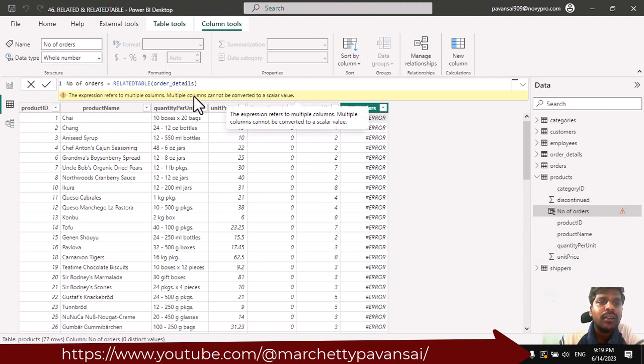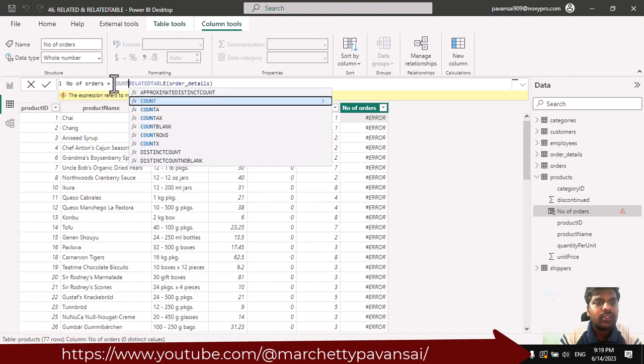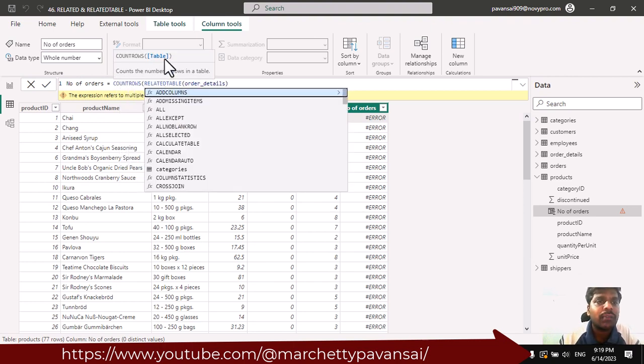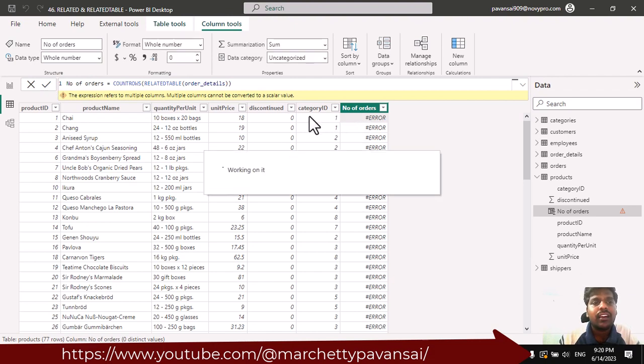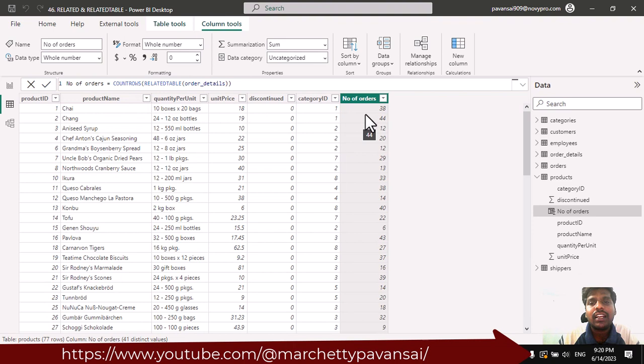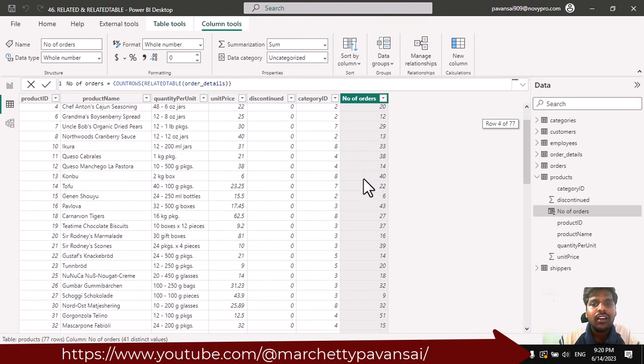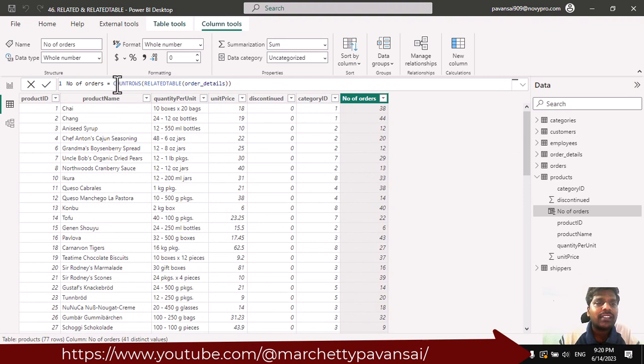You can also see that multiple columns cannot be converted to a scalar value. Hence, to count the number of orders, we need to have an aggregation. I'll use the COUNTROWS function, where I can include the table output, and RELATEDTABLE is a perfect example to showcase this. Once I use COUNTROWS, RELATEDTABLE fetches the relevant data of that particular ID, and then it gives the number of orders by counting the number of rows. You could verify the data, but as an example, this is how RELATEDTABLE helps us fetch the data from the many side to the one side.